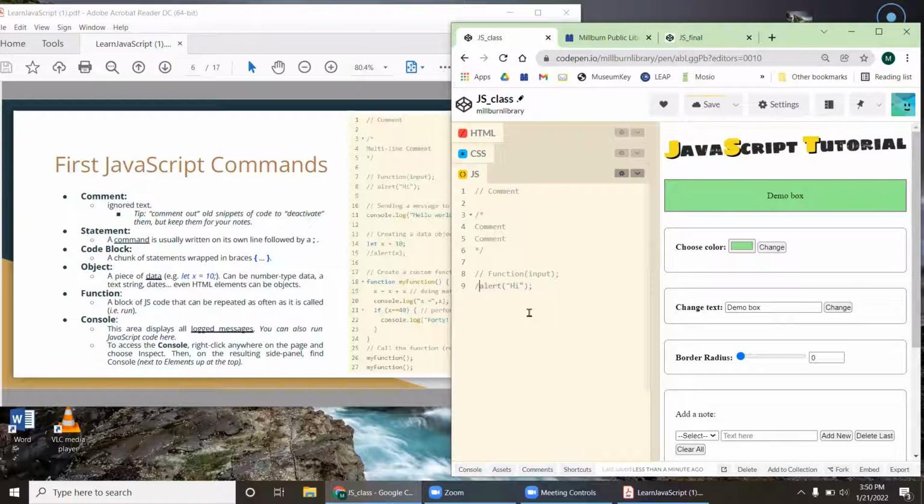So we can go ahead and comment that out. But let's take a look at something else. That one is kind of annoying. It kind of pops up in the middle of the page and kind of stops you from doing anything else.